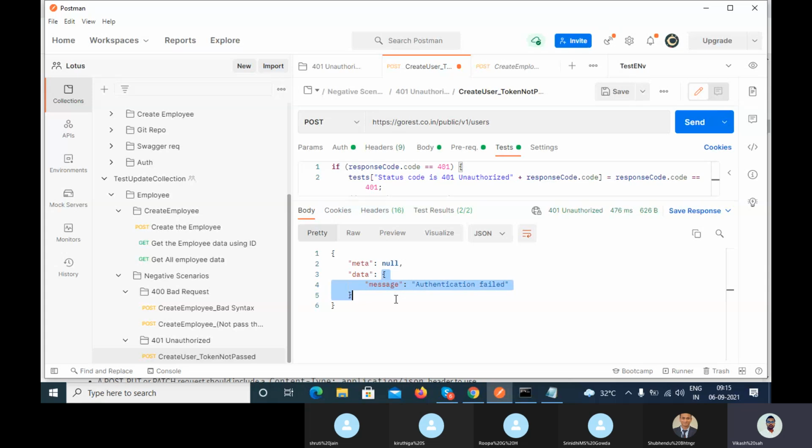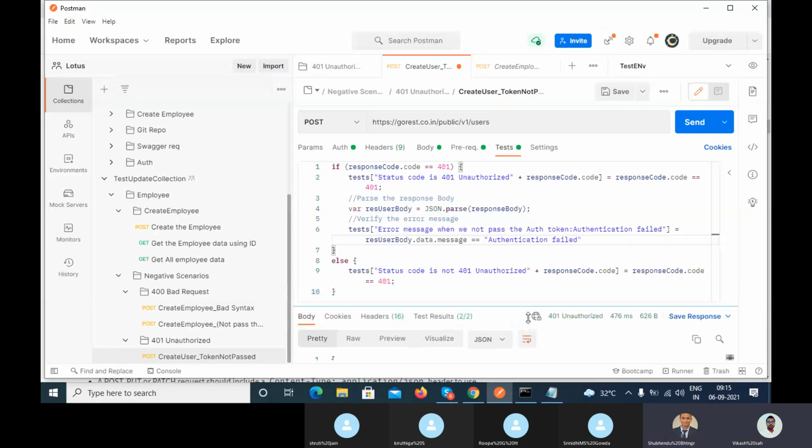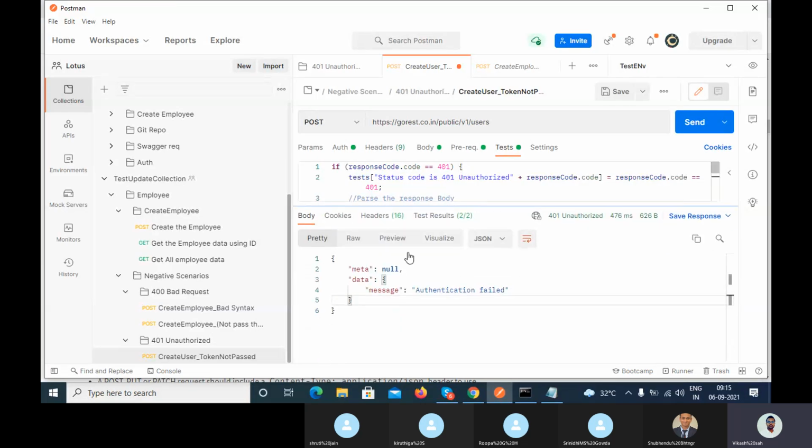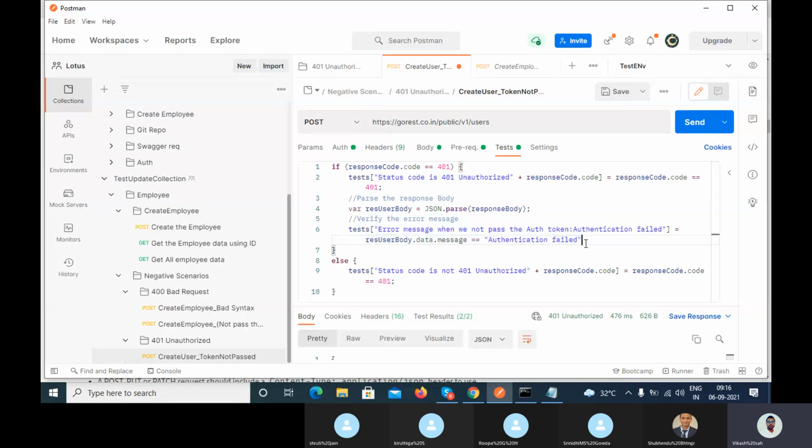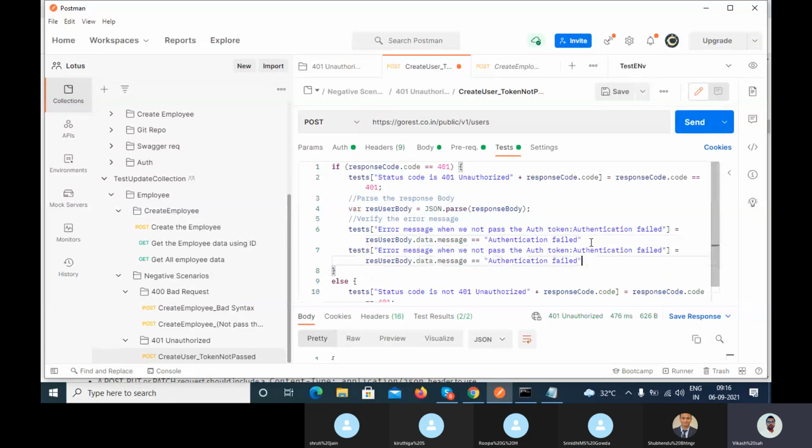Is this an array? No. Right? Now you can see you are verifying the data. Similarly, if you want to verify this particular property, if the client also wants it returned, then you can also verify it. How? The same way you can write it here. It's very simple.